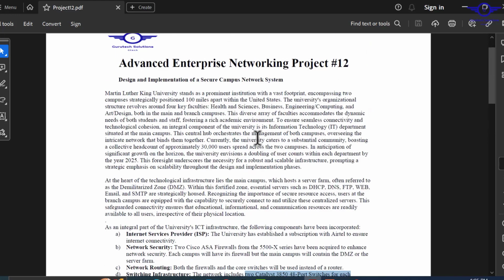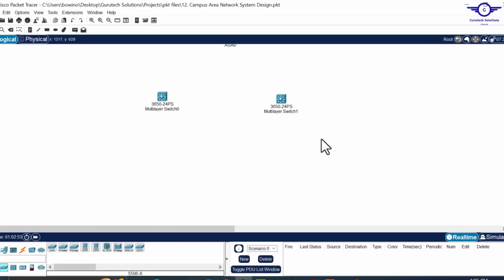Remember, in the main campus, how many departments do we have? There are 4 faculties: health and sciences, business, engineering and computing, and art and design. Additionally, there's an IT department. So we have 5 departments, 4 faculties plus 1 department in the main campus. So I just include how many access switches? 5 actually. So that's 1.